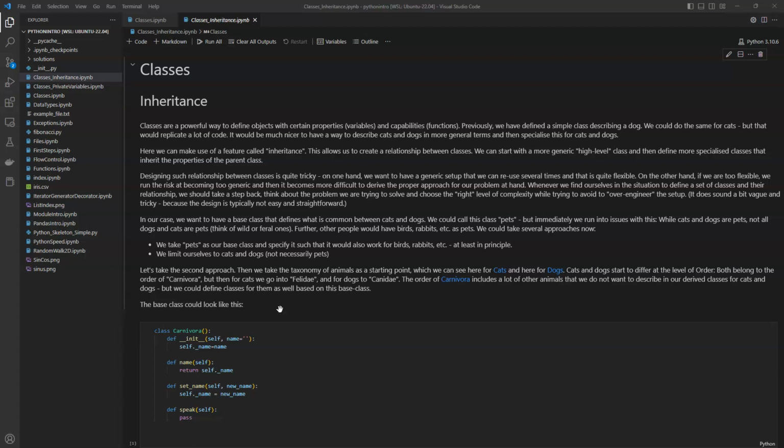So, for example, we could think of wild or feral cats. They would still be cats, but they are not pets. On the other hand, other people would keep birds or rabbits or something as pets. So they're clearly pets, but they're neither cats nor dogs. So we can have several approaches now. We can have pets as our base class and specify it such that it would also work for birds and rabbits, at least in principle. But that would mean that we would have to define our class in a way that it applies to birds, although we really only need cats and dogs. So that might not really work too well.